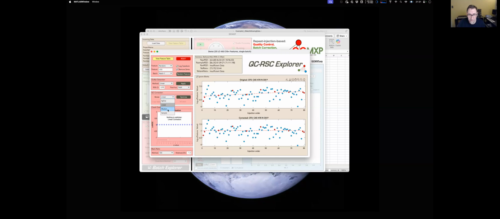You can just do a median correction, which isn't doing anything in terms of the within batch correction. It just means the between batch correction is median aligned. And then if you don't have any QCs at all, it is possible to correct on the sample, but I don't recommend that. That's only to be done as a last resort if you don't have any QCs.